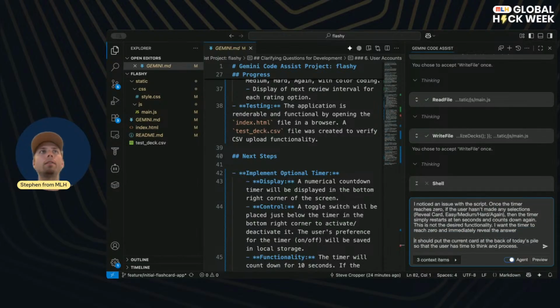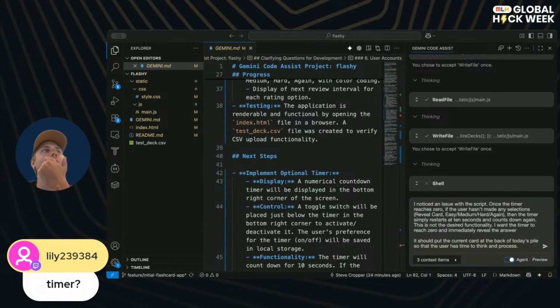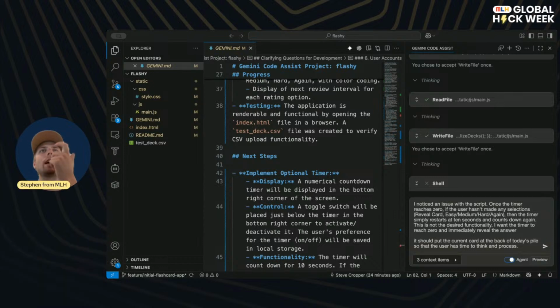I don't know if you had, Lily, some ideas about how to implement this, because this timer functionality is pretty challenging, I'm realizing. I mean, what do we actually want this timer to do? So I think what it's doing is actually just sorting into the again pile, and then shows it immediately again. And yeah, I just think that might not be quite what we want.